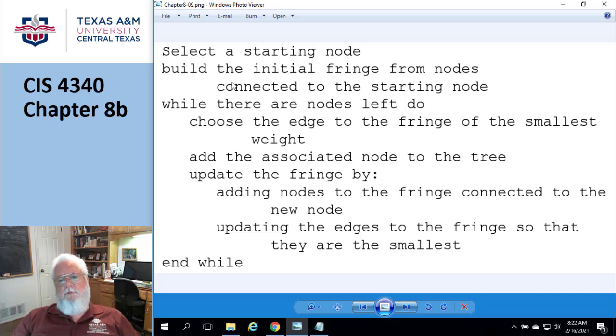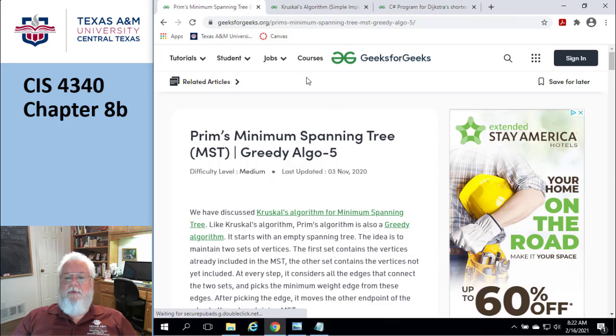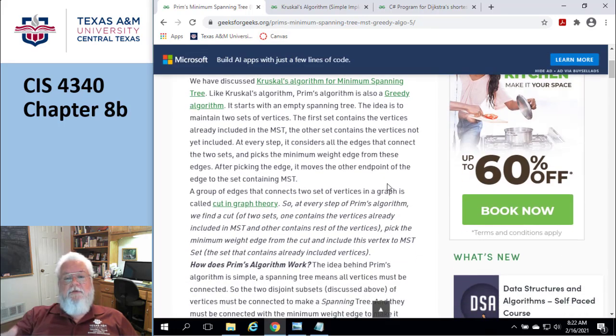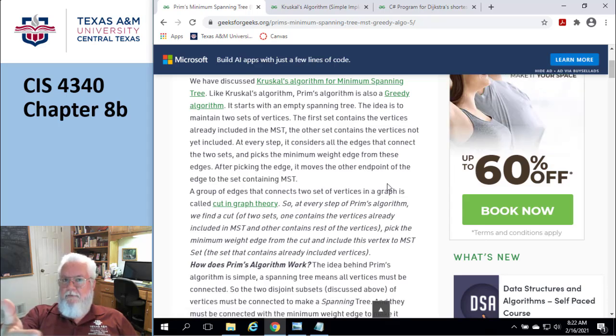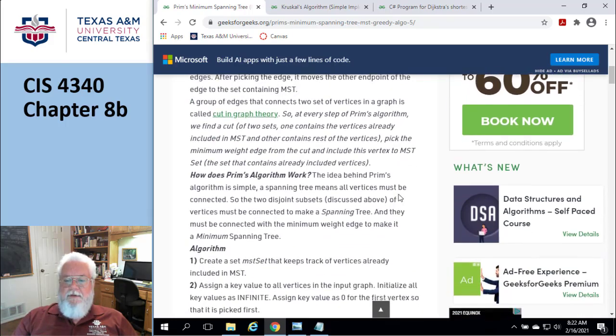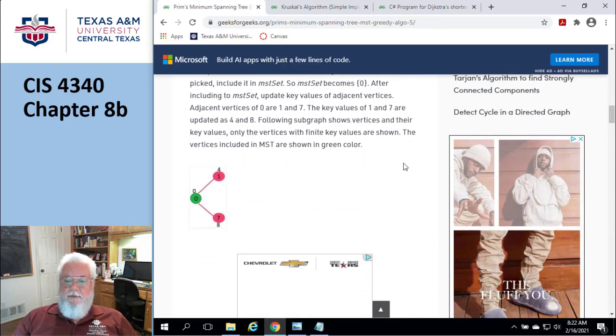Pick a starting node, build initial fringe, connect, blah, blah, blah. If you really want to see how this thing works, you're going to have to go to a couple of websites where you can get a real honest-to-God algorithm. So this is some really cool stuff. This is in the lecture notes. You probably need to go here and then kind of get an idea how this thing works, and then the code to make it work.